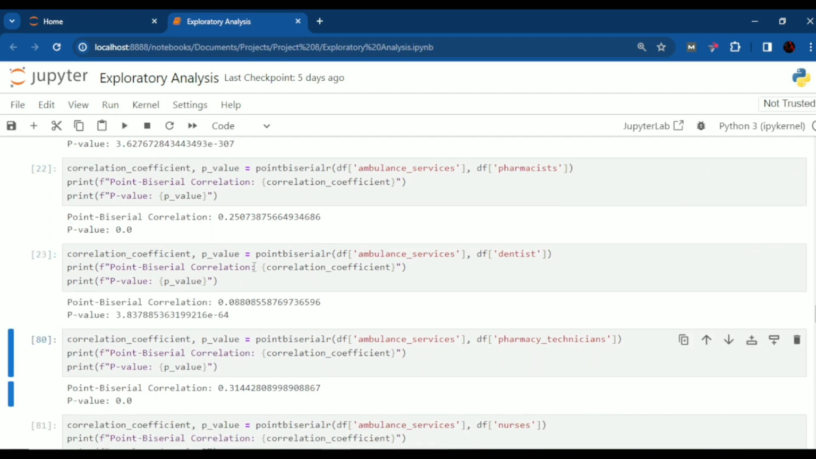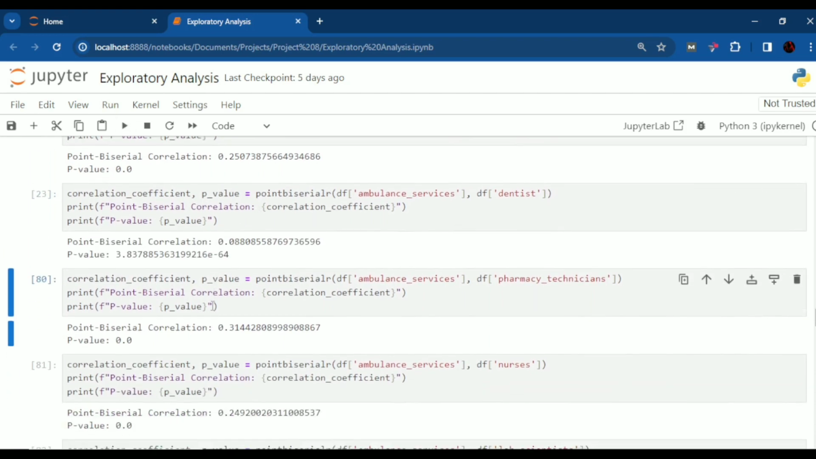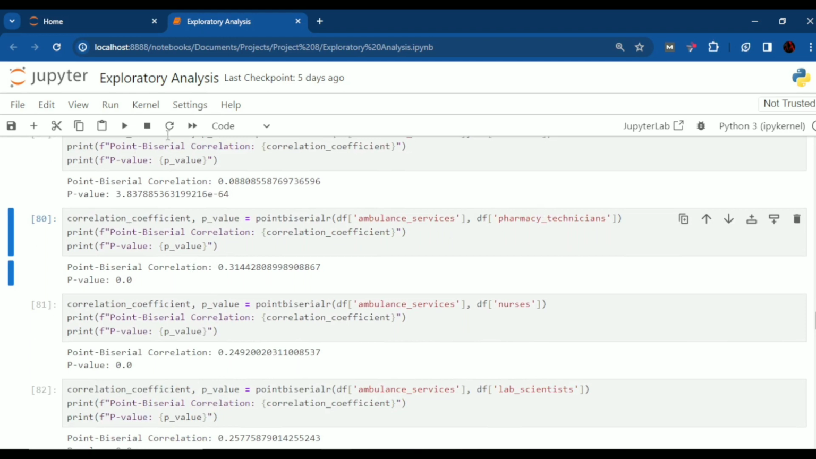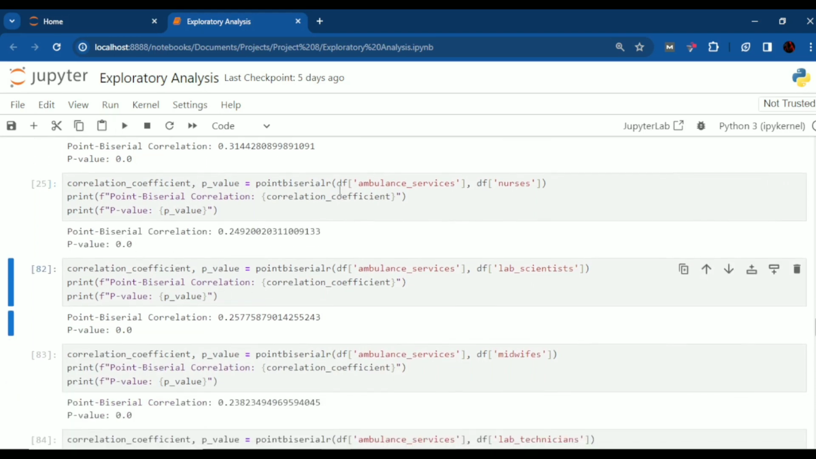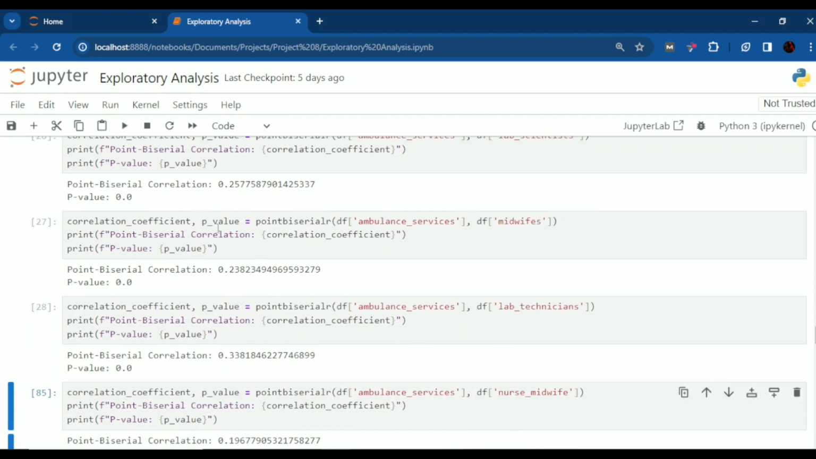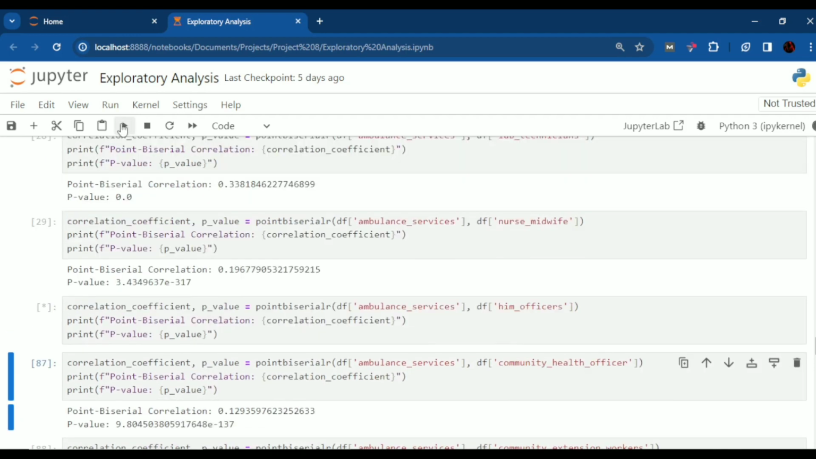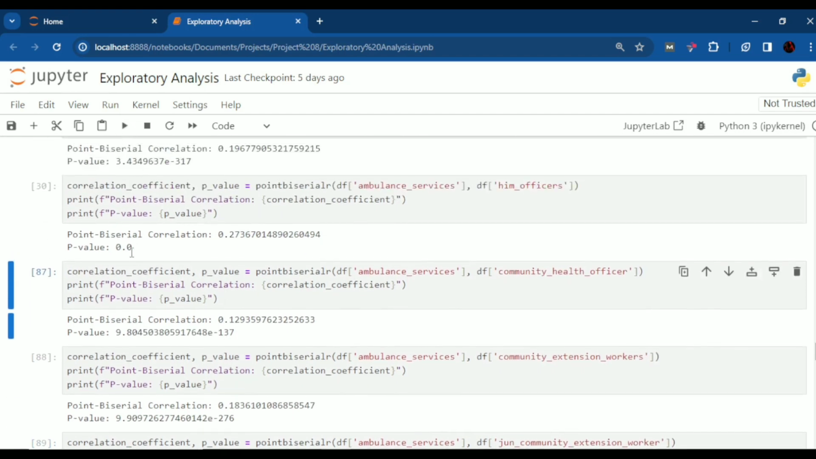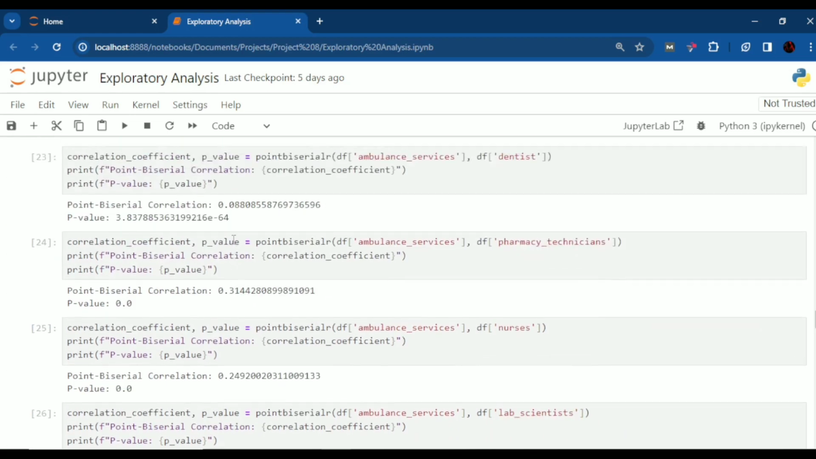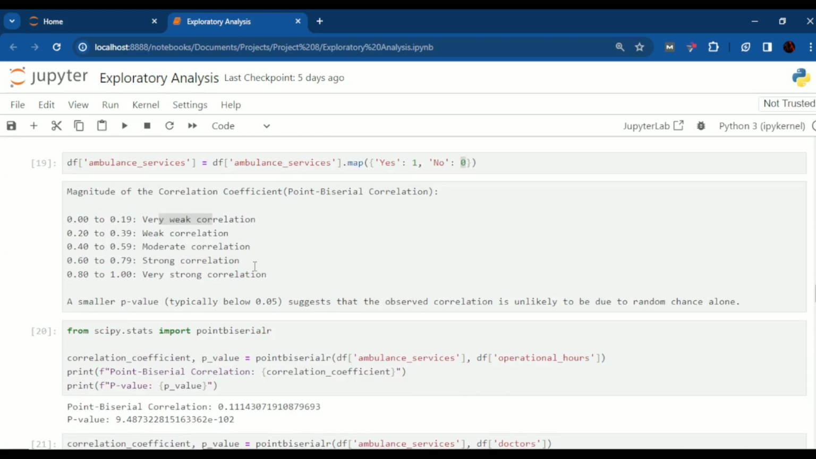This again, oh, very weak correlation. Then for the pharmacy technicians, the p-value didn't meet up. Even these two, even the nurses, labs, most of them, their p-values are not meeting up, as you can see. Okay, this one, the p-value meets up. Nurse midwife, 0.7, the p-value didn't meet up. This one does meet up. Okay, this one is 0.27. It stays under weak correlation.